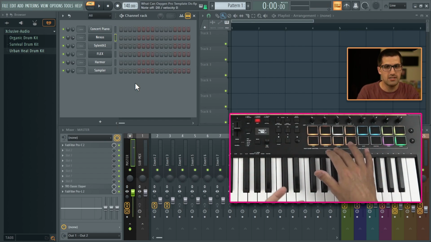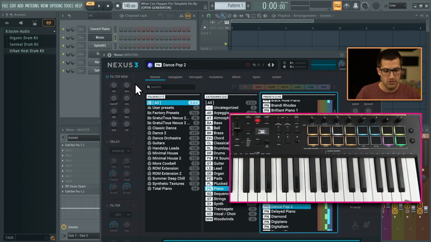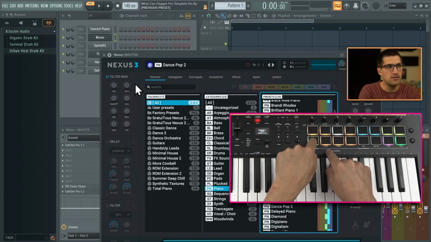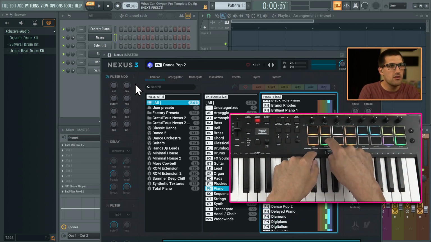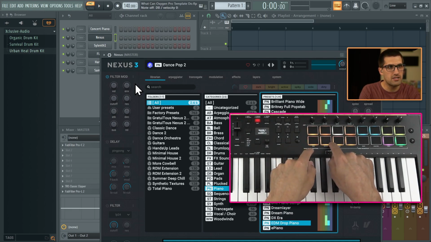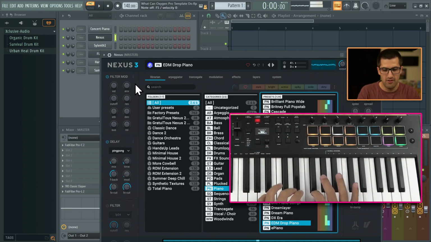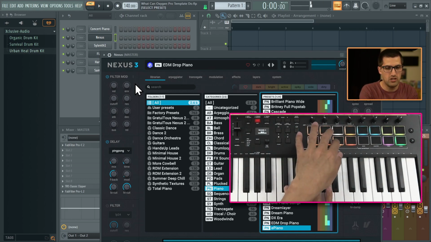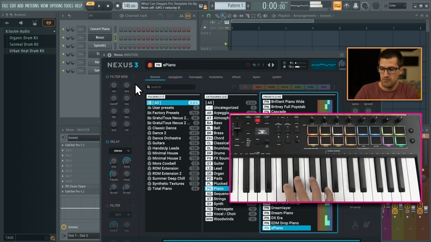I can go to Nexus, let's say, load it up, and as you can see, I can go up and down. I can select, the keyboard's there, but I'll bring it down here. But you can see I can select my different stuff here. I can select it. I'm an EDM drop piano. Okay, change the preset. Okay, a little low.